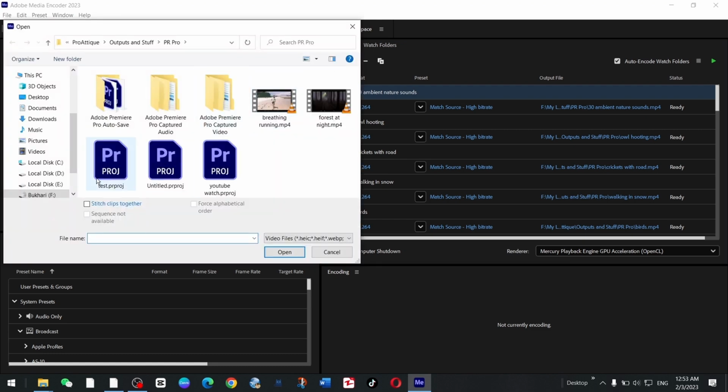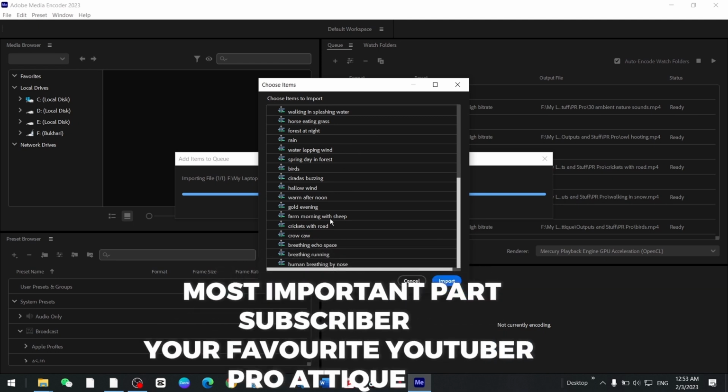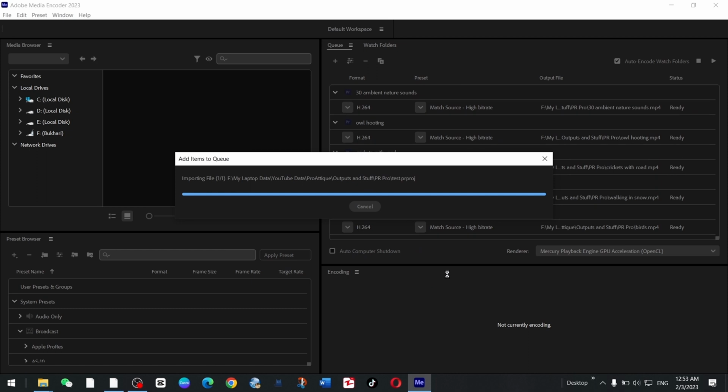Here is my test file, right? So I can double click on this one and it will import all of my nested files. If you have doubts about where your nested files are, you can still search for those nested files and import them here. That's it. It's going to import all of your files. Once they are imported, be patient.